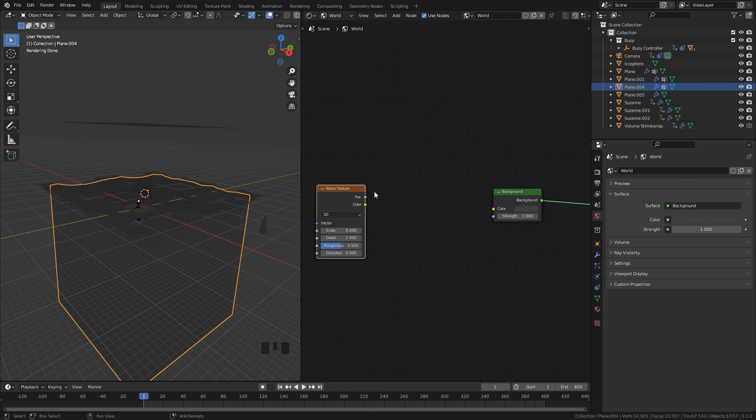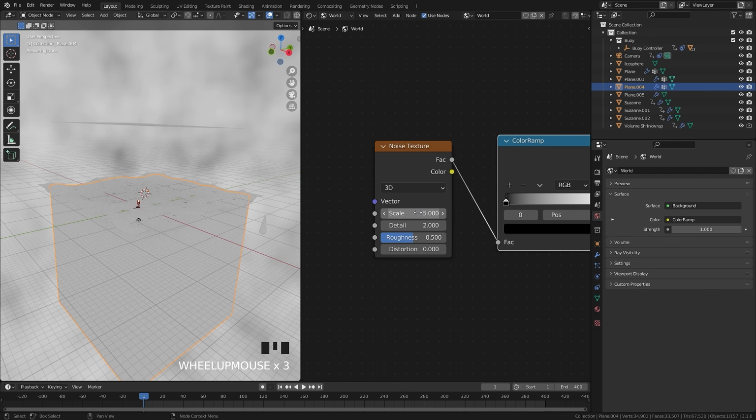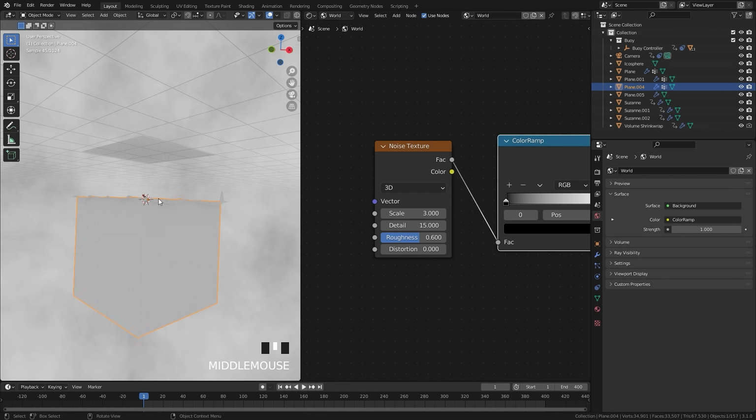So what I'll do is I'll press Shift A, add in a texture and a noise texture right here. And then to change the color of this, we're going to add in a converter color ramp. We're going to take the factor, plug it into the factor, and then the color into the color of the background. As for the scale of this, we're going to go with a value of 3. The detail we're going to drag all the way up to 15, and then the roughness will go to 0.6.